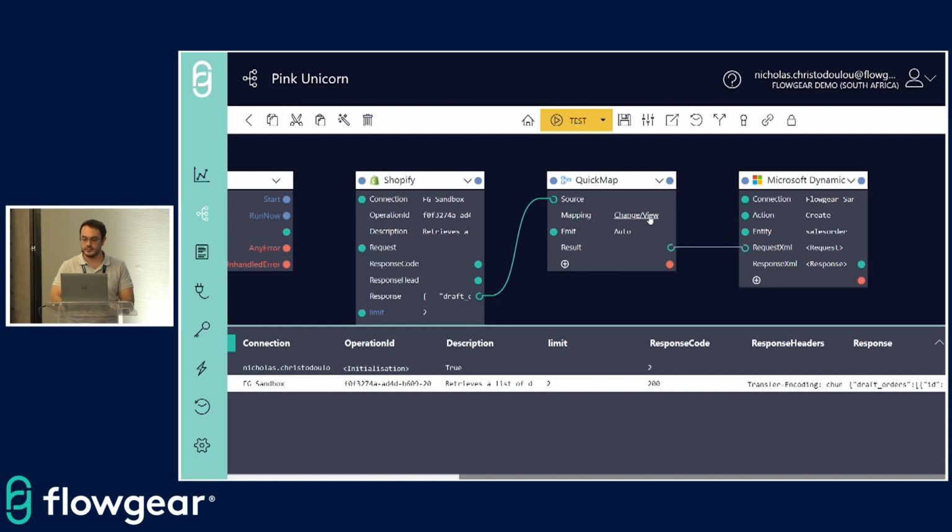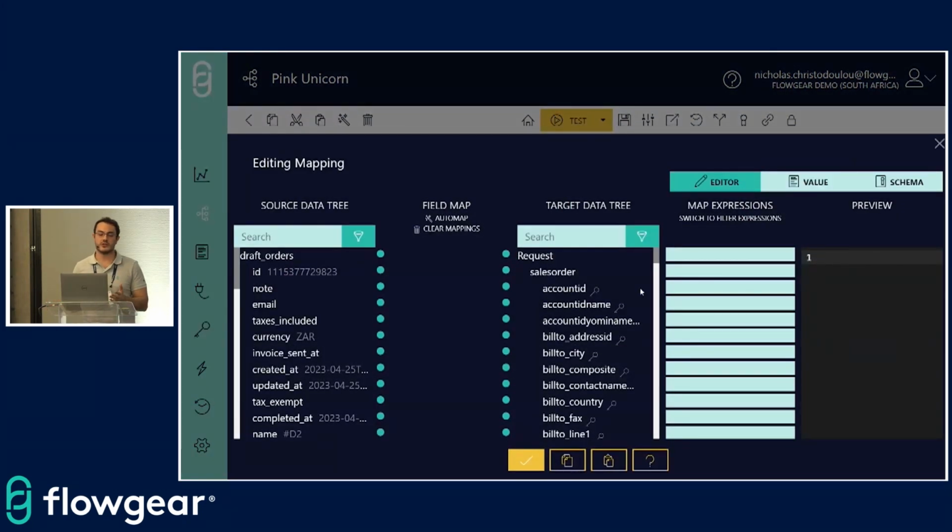So as we click on change view, we're actually given a data tree left and right-hand side. The left-hand side is Shopify, right-hand side is your 365 sales. The primary purpose of this tool now is to give you a visual element in which you can drag across mappings from point to point. So you don't have to have any intimate knowledge of a scripting language or anything like that.